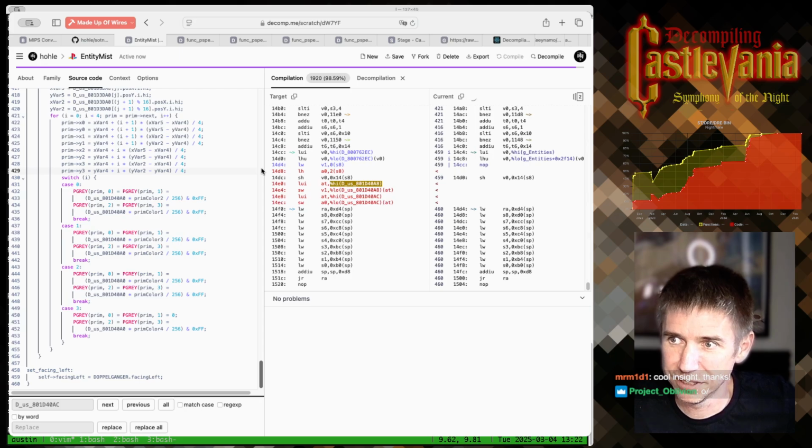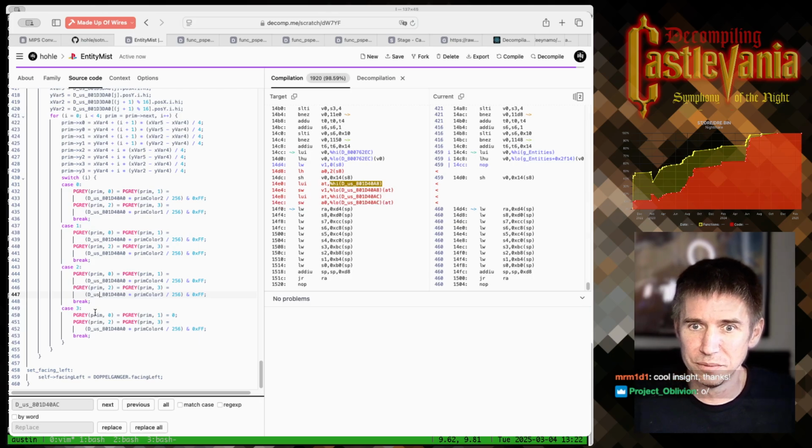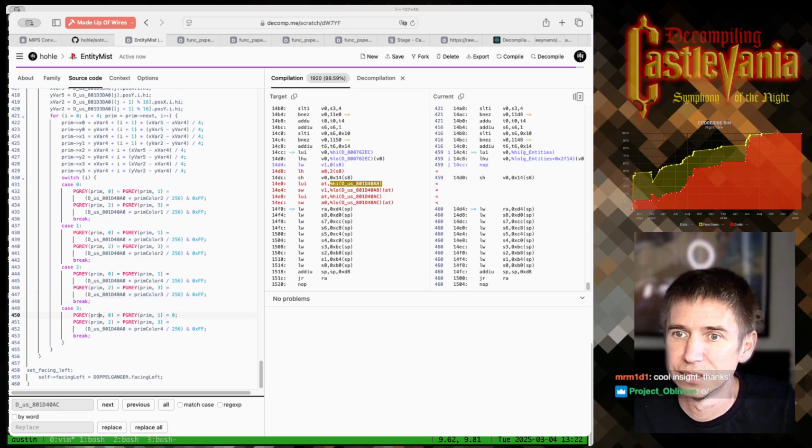Hey, Project Oblivion, good to have you. Sorry I haven't looked at your makefile changes. I should probably go do that. Has that been merged?